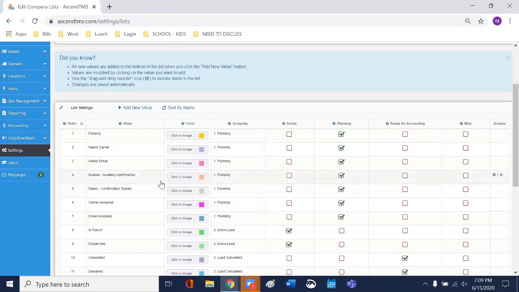It'll just show up in that list. But the bigger thing here is if you want to set up your tabs, this is important, okay? For me, like I mentioned, my active is in transit and dispatched. So I have those checked off under my active. That way, whenever I go in there, I'll see all the loads with that status, and so on and so forth. So you guys can really customize this.